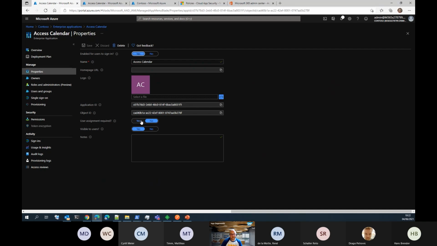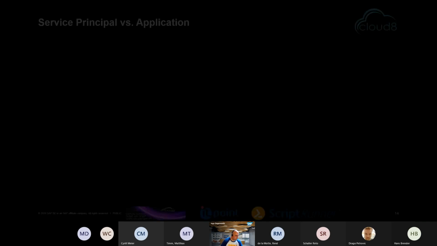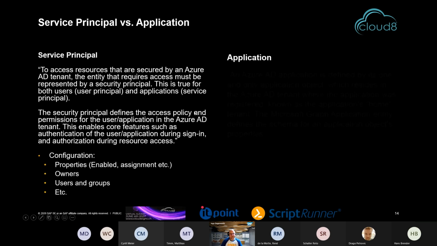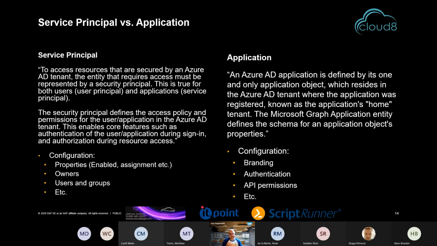So even if I use user assignment, I flip this so that user assignment is required, and I have to assign the app to the users. Even if the user sees the app and it is enabled, if it's not assigned to them, they cannot use this app. This will be mentioned later on. These are the configuration differences between the enterprise application and the application itself.